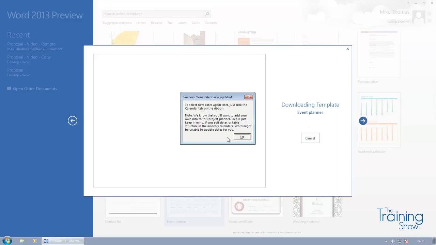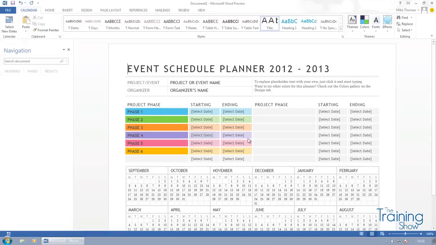Now, it's saying if I want to change the dates later, I can go back and retrospectively do that with the calendar tab on the ribbon, which is fantastic. That's even better. So OK to that, and it opens up this very nice, highly designed document. I could probably create that on my own. I'm sure you could. The thing is, just think of the time it's saving, and you can always go back and make changes to it later.